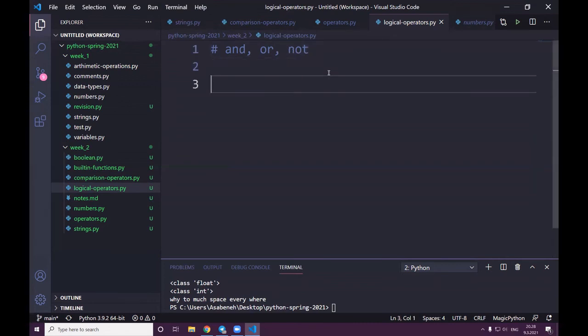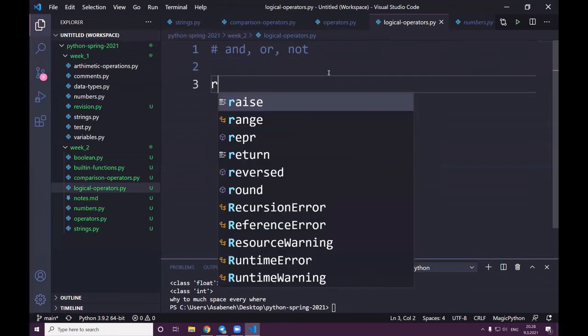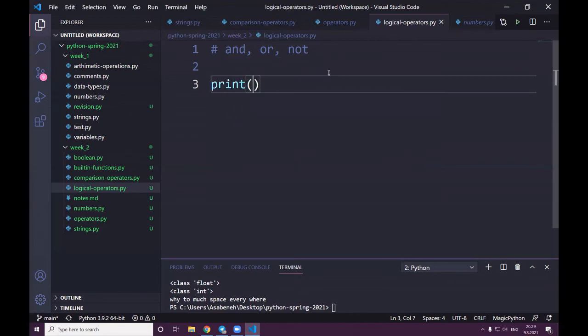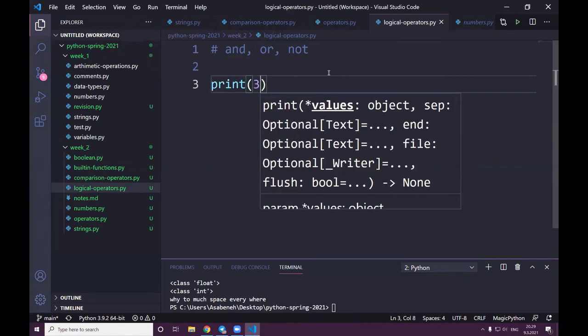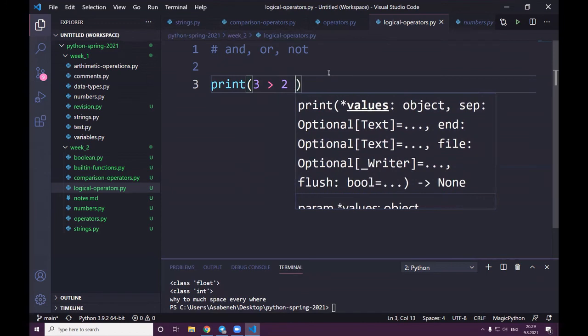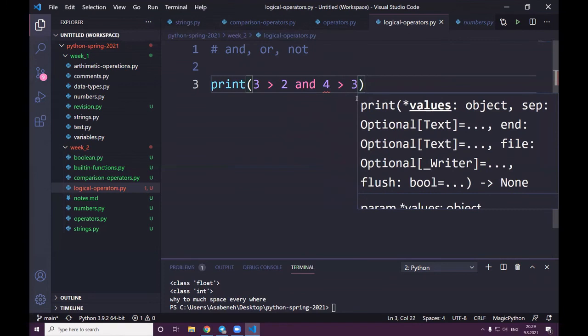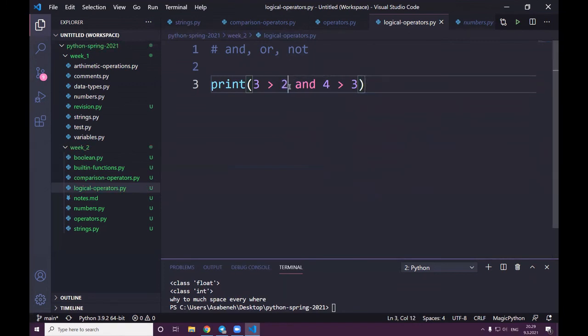So it's a kind of statement. For instance, let me simplify it. Say, 3 is greater than 2, and 4 is greater than 3. So what do you think about this? This statement is actually true, and this statement is also true. What will be the result? What result do you expect?